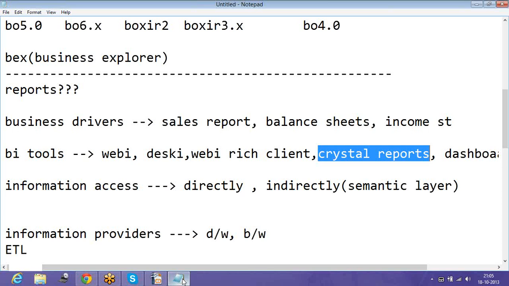Okay, so these can get the data from the universe, or they can also get the data directly from the data source. That's what I wrote here as a direct process. Crystal Reports can directly get the data from the data warehouse or indirectly from the universe. There are two ways. Next one is Dashboard Creator, which helps us represent the data in the form of pictures. Those are called dashboards. So these dashboards can get the data from the universe.